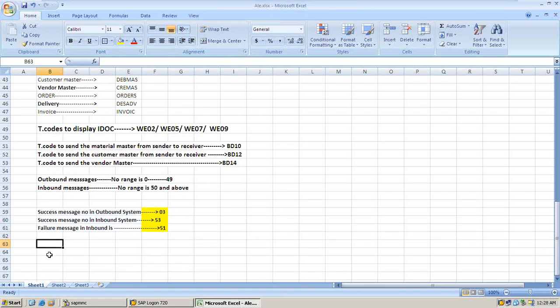And one more T code, to reprocess the data with the same IDoc number, is BD87. And the T code to reprocess the data with a different IDoc number is WE19.